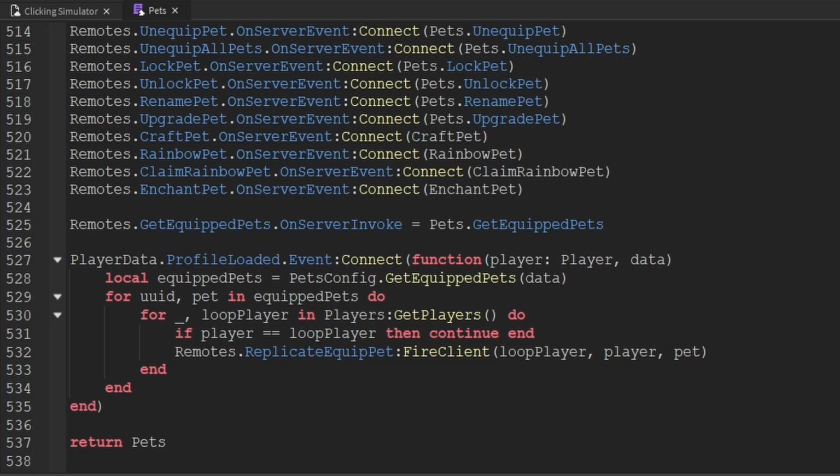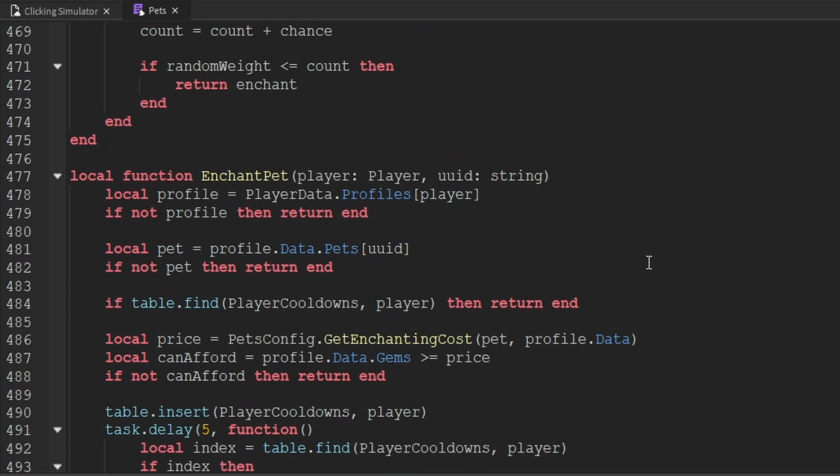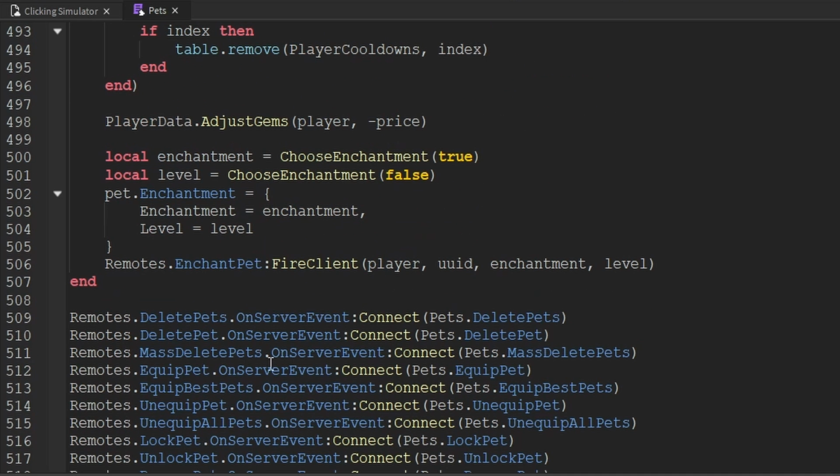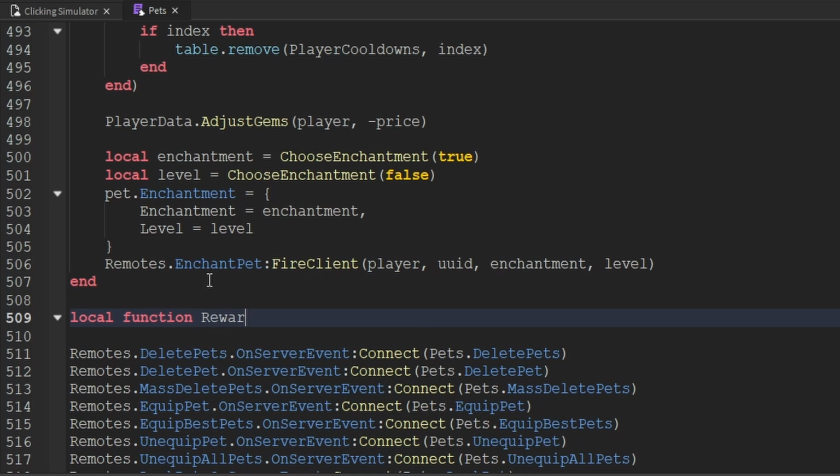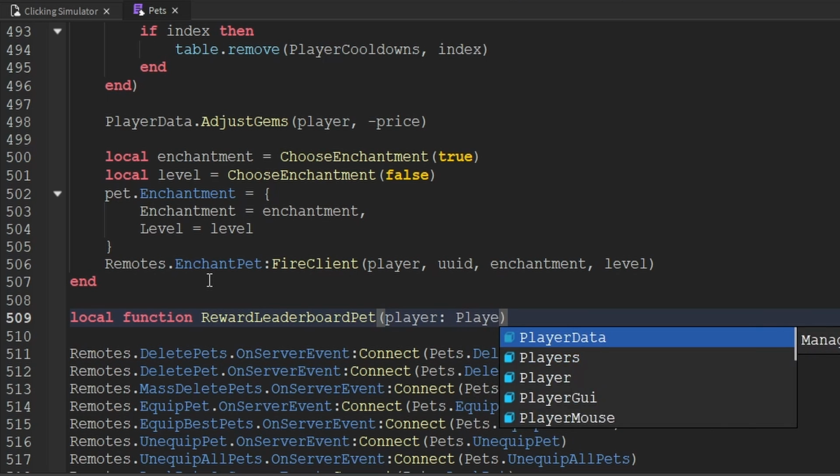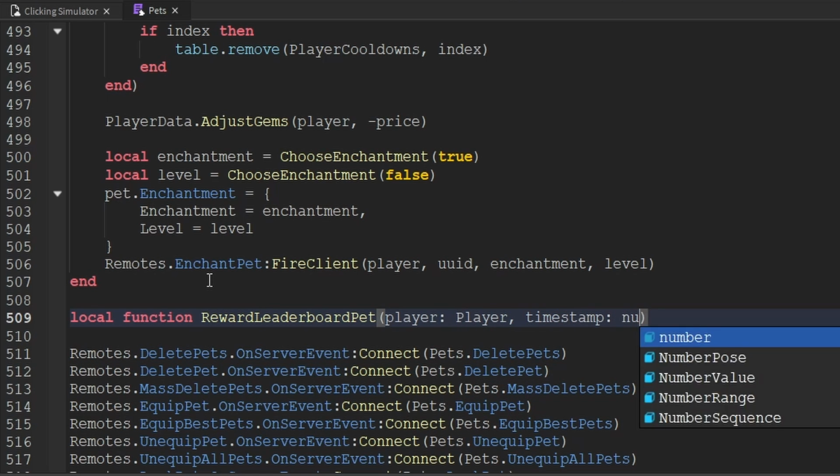Then let's scroll all the way down towards the bottom of the script, and right below our last function, which is the enchant pet function, we're going to go ahead and create a new function. This function is going to be called rewardLeaderboardPet, and for the parameters, we're going to accept the player as well as the timestamp, which is going to be a number.